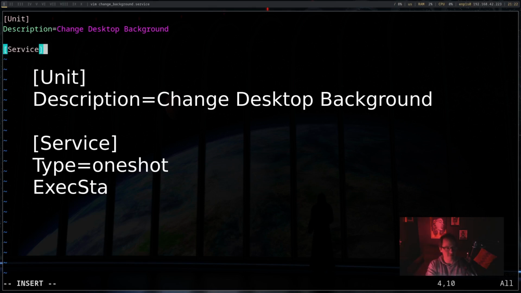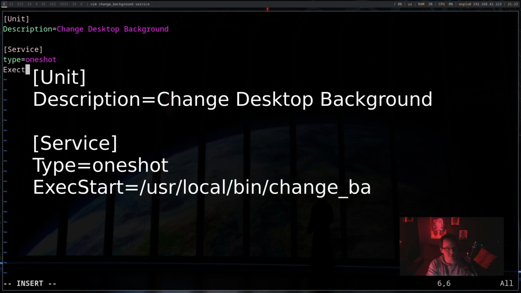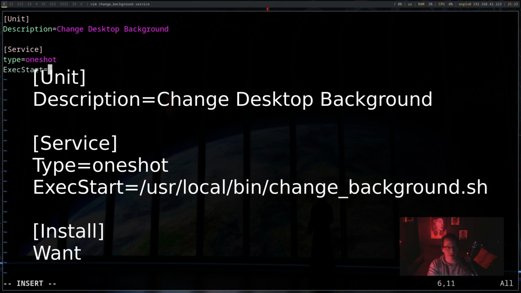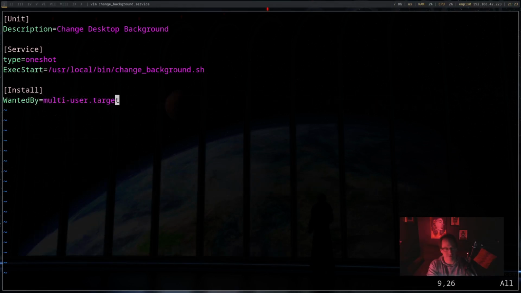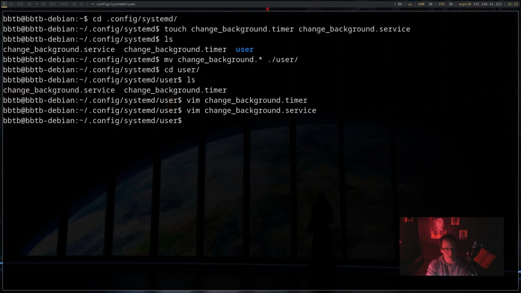Now instead of Timer, we're going to want to do Service. So Service, Type=oneshot. So we want to tell it to ExecStart. So ExecStart=/usr/local/bin/change_background.sh. And in Install, I believe it's multi-user target. So WantedBy=multi-user.target. All right, that should be all that we need to set up.